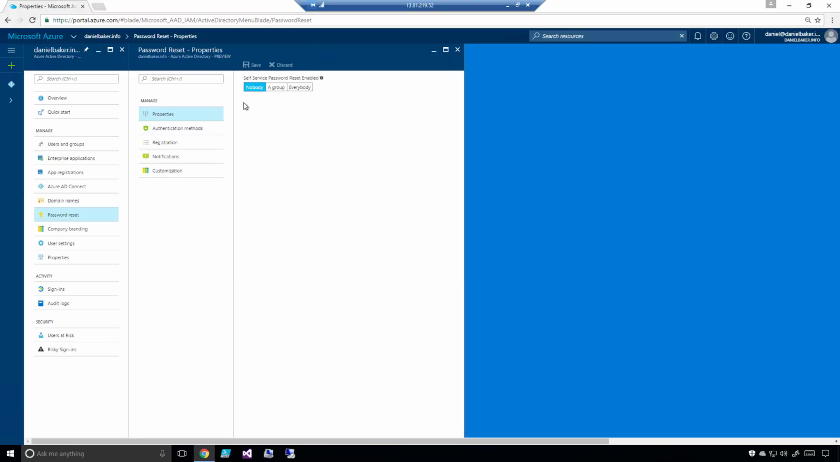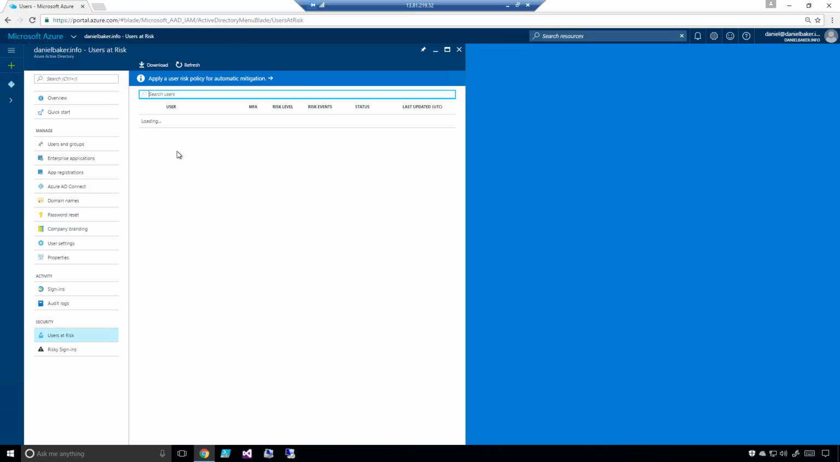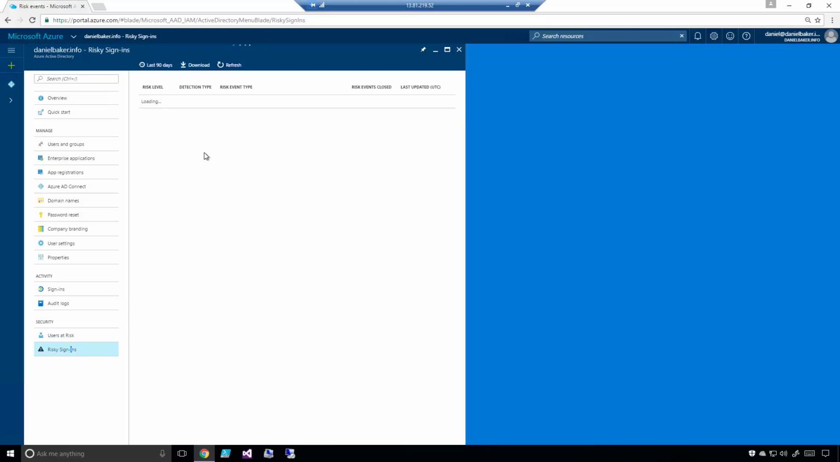Clicking on password reset takes me back to the portal that we just looked at, as will company branding, as will user settings and properties. Activity we looked at for sign-ins and audit logs. So all that's left on this pane that we haven't looked at is security. Now under security, what it's going to show me is any users that are potentially at risk and any risky sign-ins. So it's going to look for anything that doesn't look quite right and flag that up for investigation.